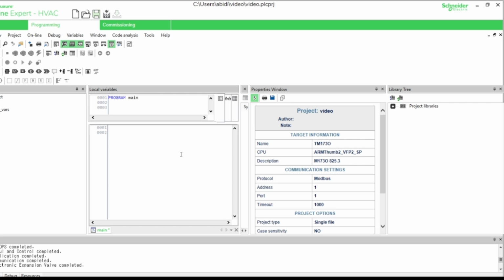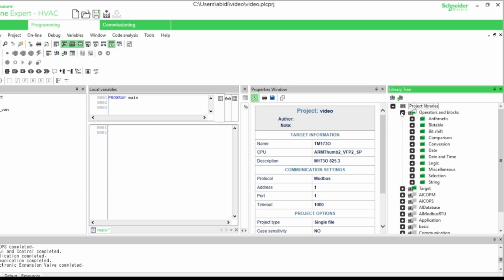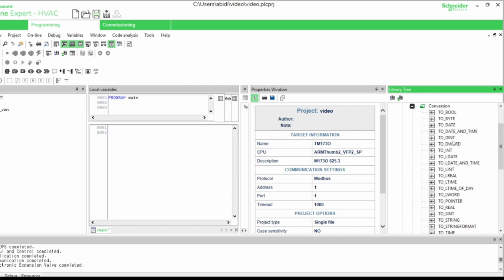In this video, we're going to explore the conversion folder in EcoStruxure Machine Expert HVAC. The conversion folder contains a collection of function blocks that allow us to convert one data type into another. These blocks are extremely useful because different function blocks, variables, sensors, and HMI objects often require different data types.